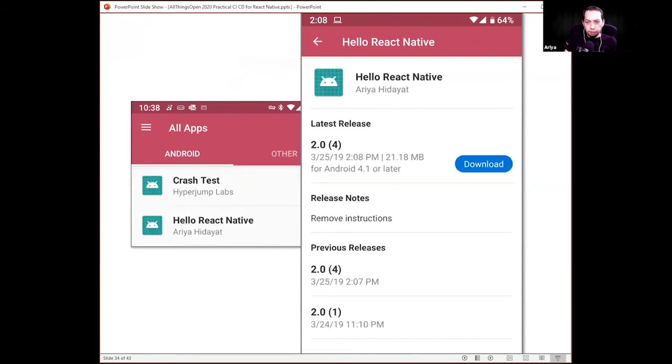The nice thing again is that there's a release notes that maybe your developer will write to inform the distribution groups as to what is being included in this release. App Center can also pull this release note straight from your commit history.